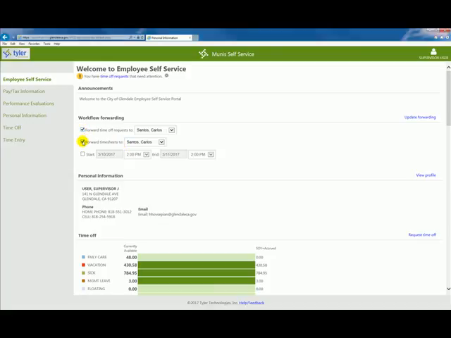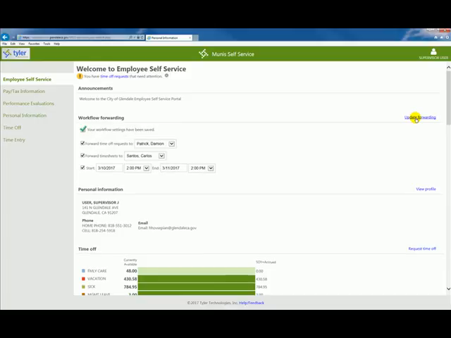You just check those boxes here. You choose people who you want to forward those requests to. It can be one person, it can be multiple people. And then you can select the start time and the end time. Once you're done, you can click on update forwarding. Then you will be able to see the message, your workflow settings have been saved. If you changed your mind, uncheck the boxes and click on update forwarding again.